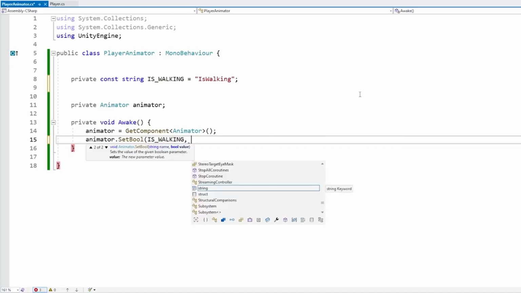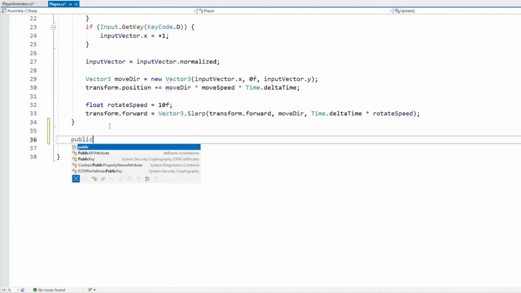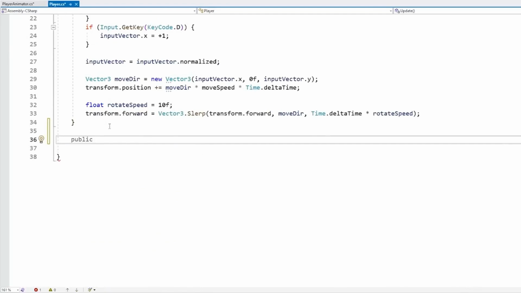Okay, so this one takes a string for the name and then a simple boolean for the value. So this is going to be the value that we want to set to our parameter. Now for this one, we want it to set to true when the player is wonking and false when it's not. So for that, we need to ask the player what it's doing. So let's go over here into our player class. And let's make a function to return just that. So let's make it public because we're going to access it from another script. We're going to return a bool and call it IsWonking.